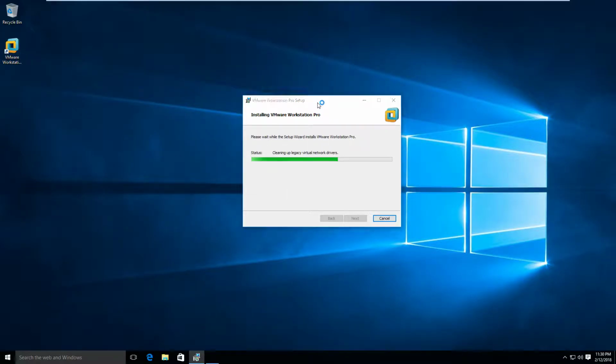Let it finish its install. And now it's cleaning up all its little temp folders. As you see here, a bunch of little tasks are running.